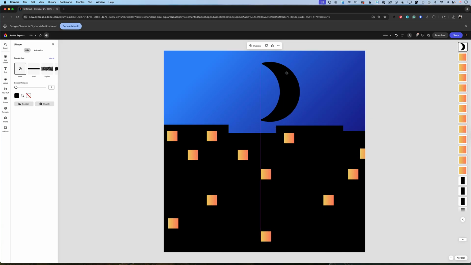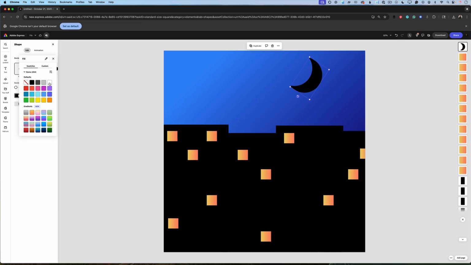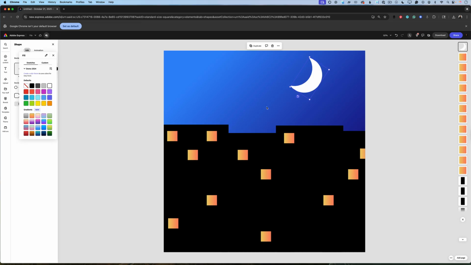I will position this moon above all our buildings. I will make it a little bit smaller because it's Halloween. We can have a bigger moon or half moon, and I will rotate it. What I would like to do next, I would like to change the color for this shape, for our moon. To do so, I will click on this fill icon and I will use simple white color, just like that.